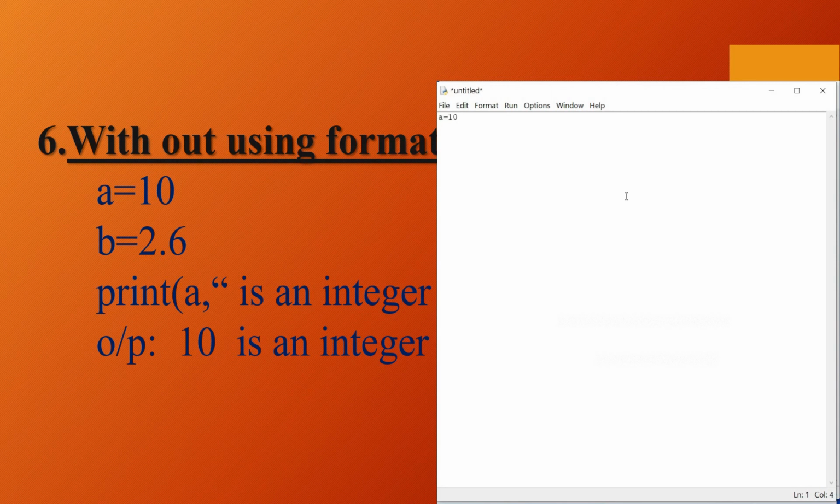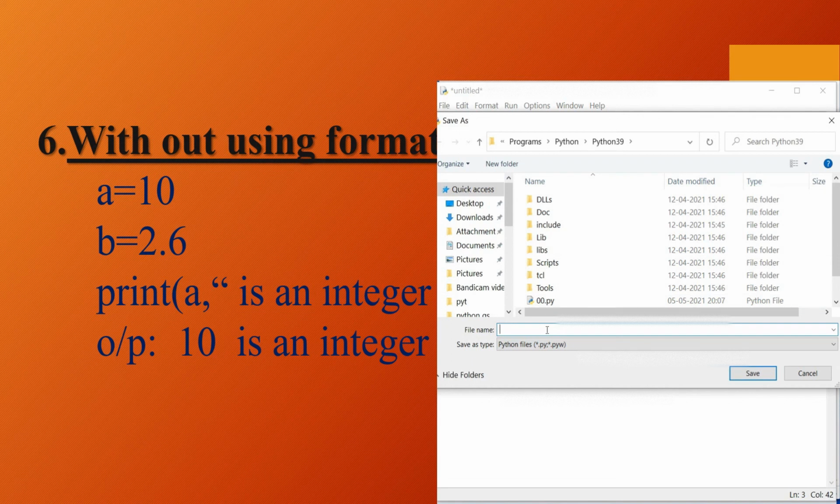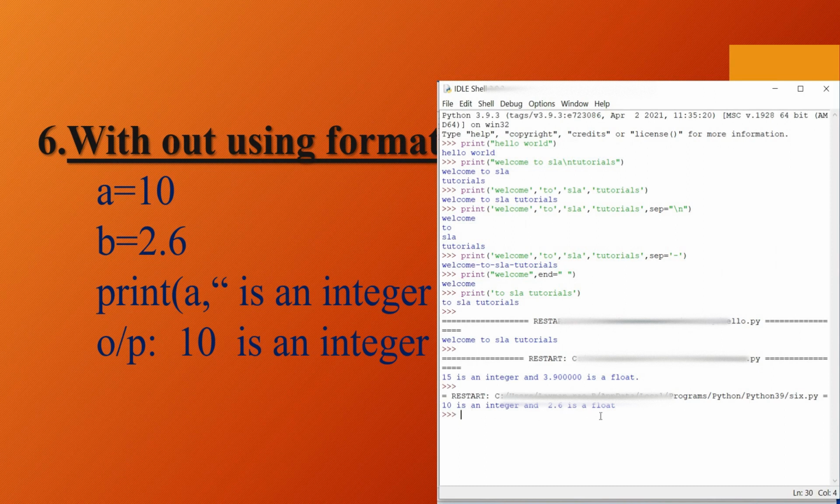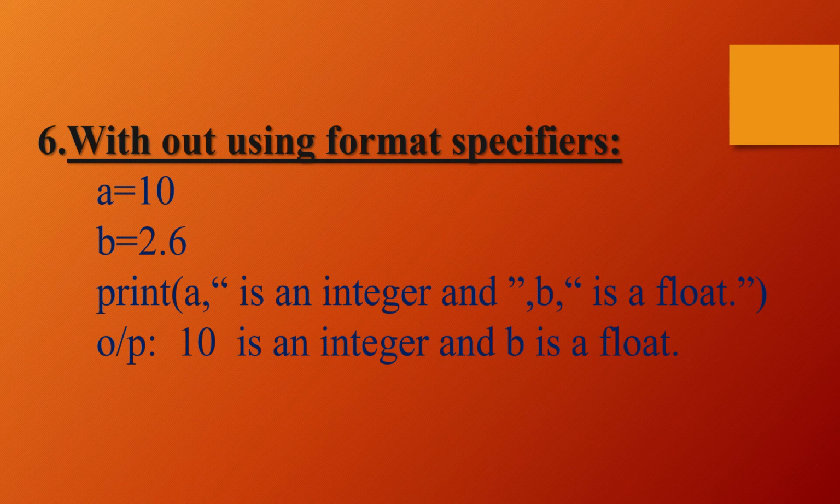Here we'll see in Python IDE. a is equal to 10, b is equal to 2.6. Print a comma in single quotes is an integer and space comma b comma in double quotes is a float. Run this program. To run this program, we need to save the file. I'm saving this file as 6. I got the output as 10 is an integer and 2.6 is a float. This is the output function and its types.